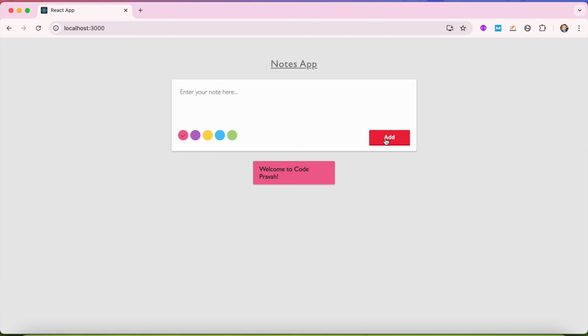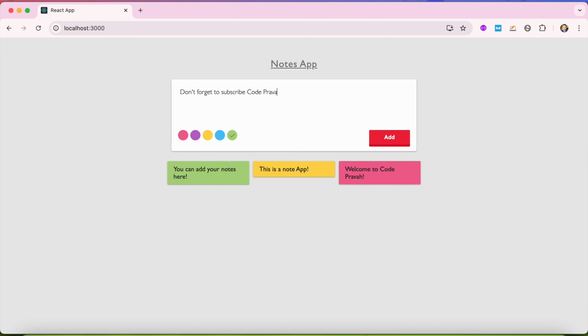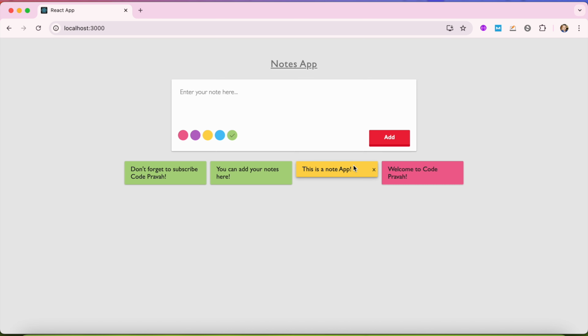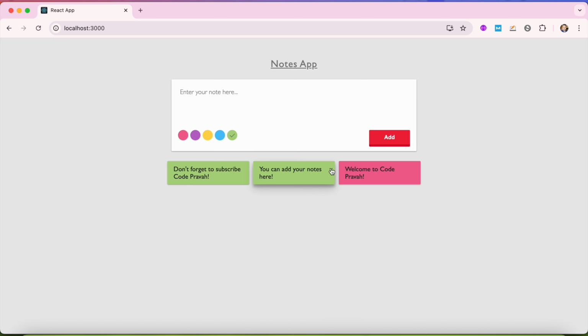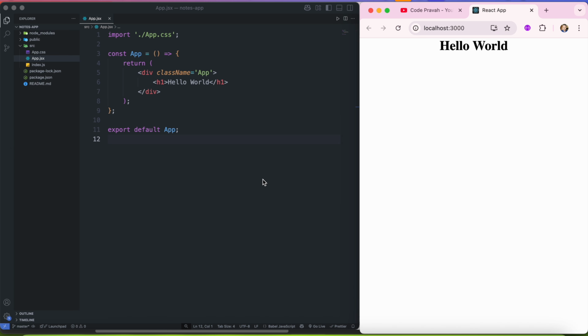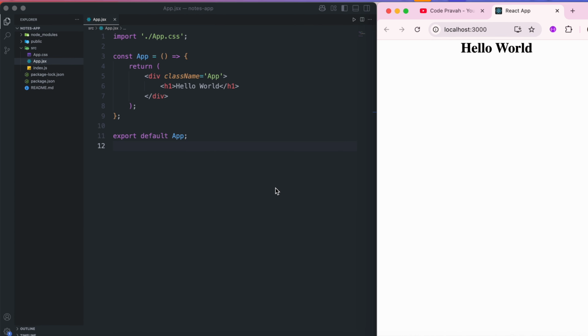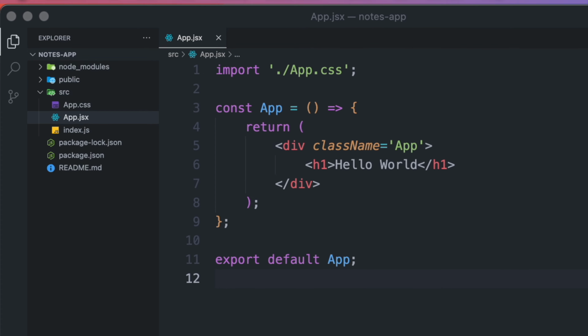In today's video, we are going to make a Notes app using ReactJS. It will be a great project for ReactJS learners. So let's get started. I will quickly move over to my VS Code where I have created one project with the name of Notes app.